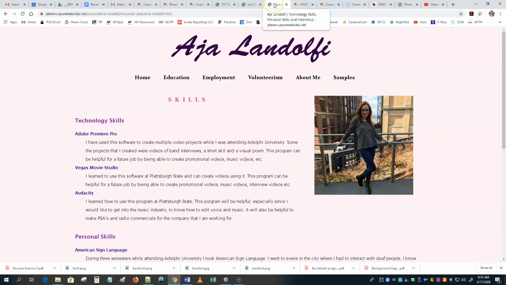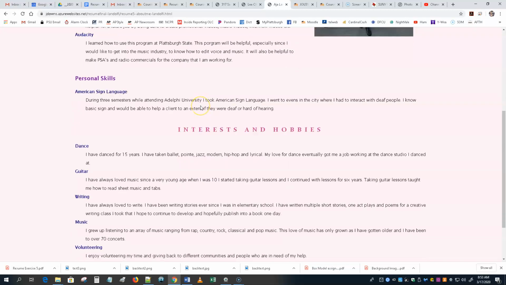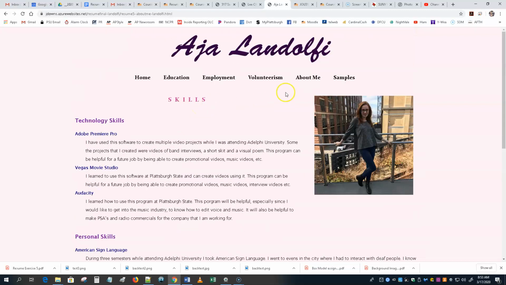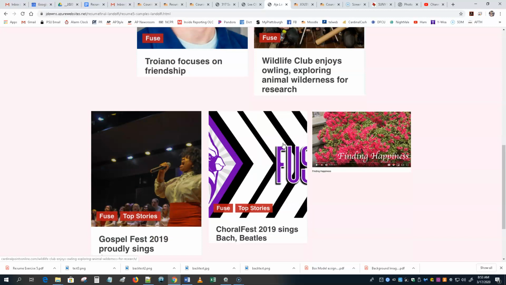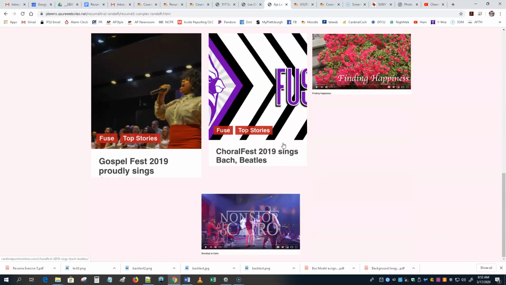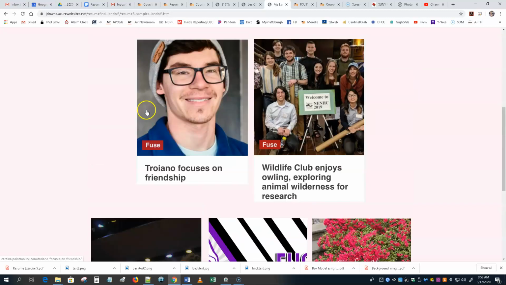This is her skills page, about me page. It says technology skills, interest. Actually, probably she has many things listed in her title. This is the about me page, I believe. Yeah. So she put skills and interests and hobbies in there, and then she has samples also. For her, it's a bunch of links to some stories that were published.